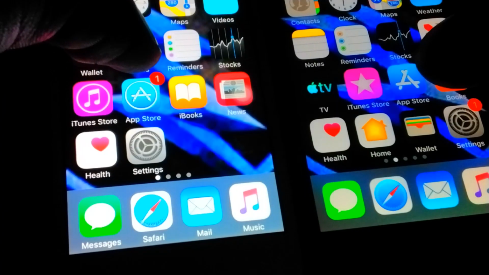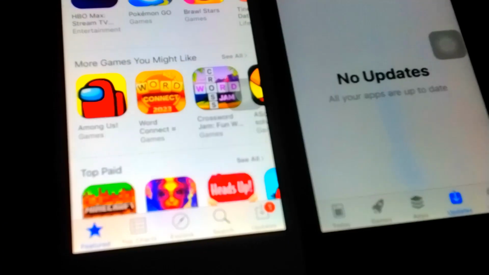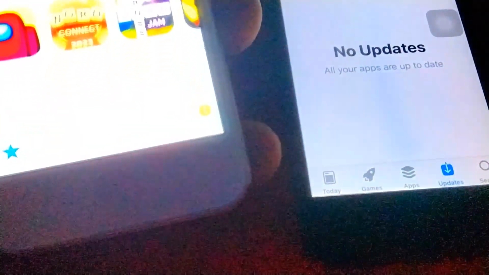Anything else for speed? Let's see if I have any same games on here. I don't. But let's just do an App Store opening. Obviously, this popped up faster than this because obviously it's faster. So yeah.